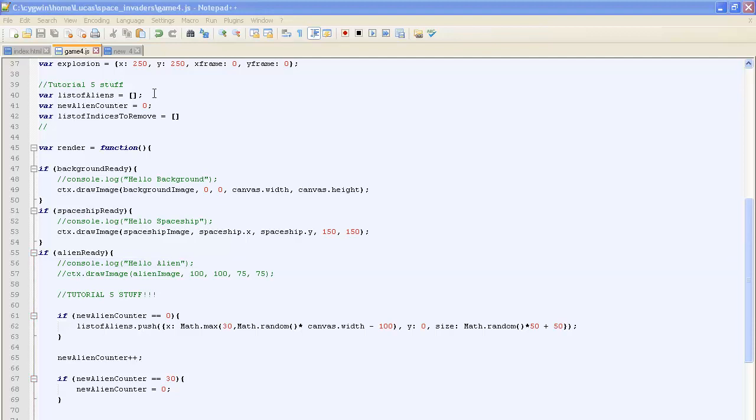The first thing that I added to our code was a list of aliens that we're going to keep track of so that we can render them onto the canvas. An alien counter, which is going to allow us to add a new alien to our game every 30 frames or so. And a last variable, which keeps track of which aliens to remove when they get past a certain point. So as soon as they go off the screen, you want to remove them from the list so you don't do any more computation with them. Okay, so let's jump into the render method then.